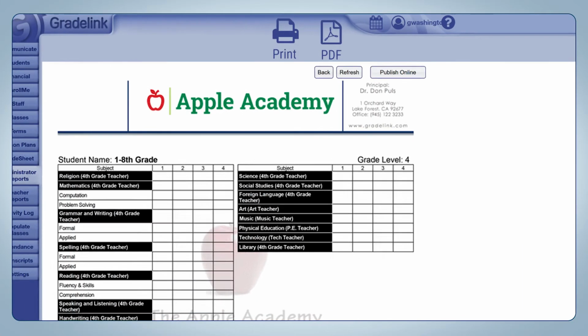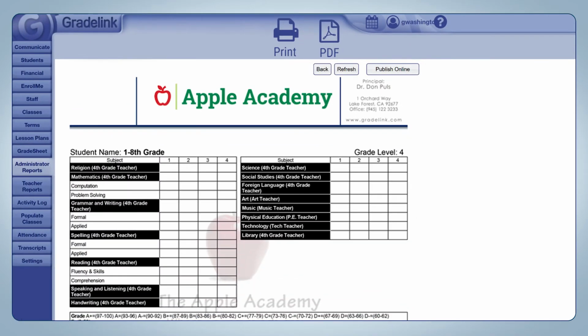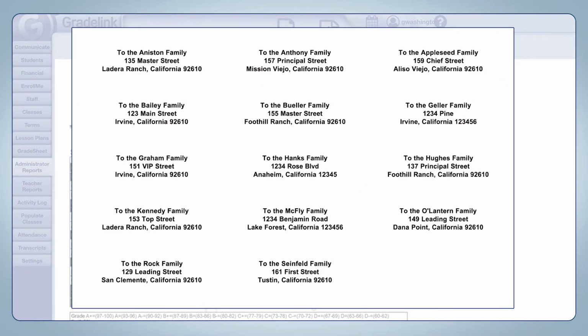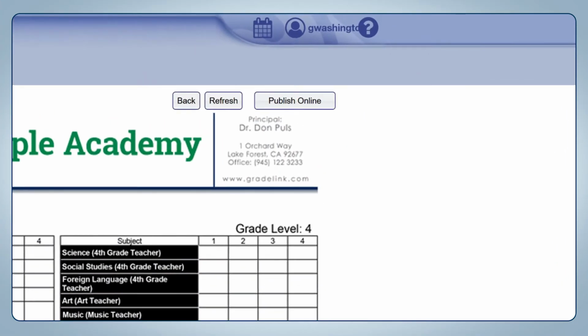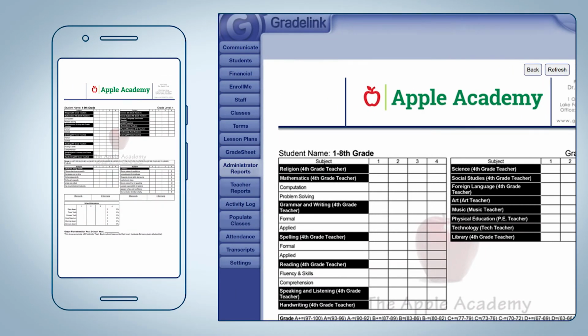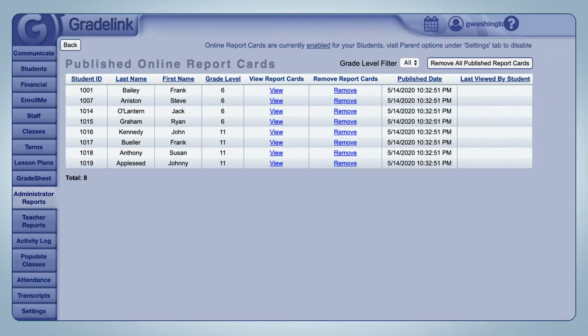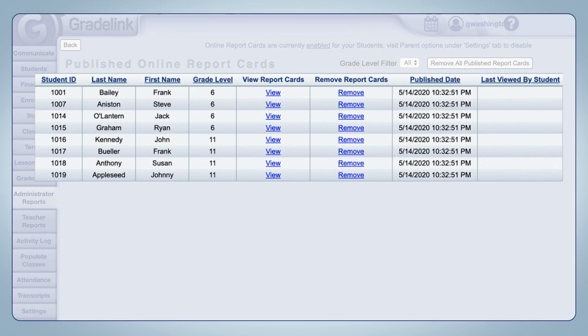Report cards can be easily printed out or saved as PDF files. If you'd like to mail them to your families directly, GradeLink allows you to generate mailing and address labels through your administrative reports. You can also publish official report cards online for your parents to access through a computer or via our free mobile app. Not only does this save you time and paper, but you'll be able to access a report that shows you who's opened the report card and who hasn't.